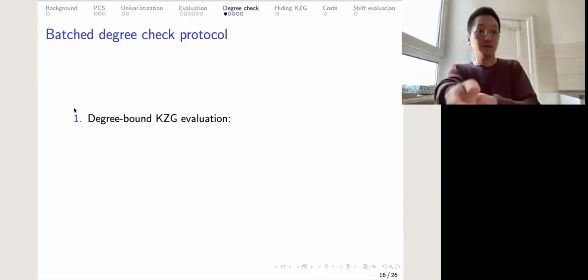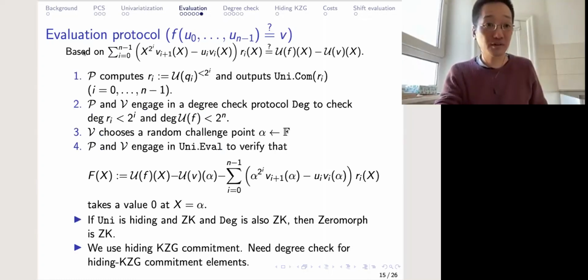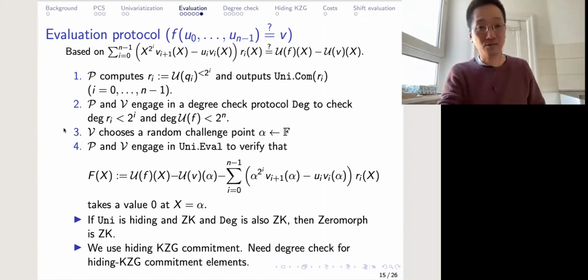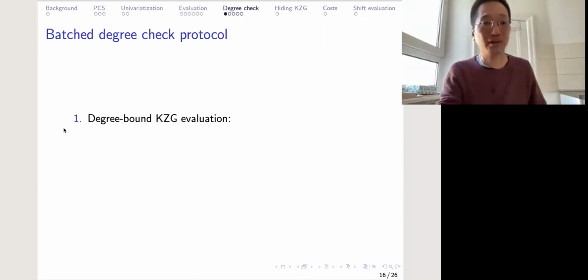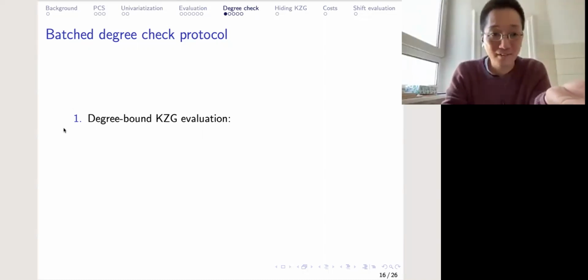So now we do the batched degree check protocol. Why suddenly batched? Because in the second step here, we need to perform degree checks for multiple i and multiple degree bounds 2 to the i. So it's nicer to have a batched protocol, and we are going to make it. There are two steps to do it. The first step is the degree bound KZG evaluation. This is a building block.